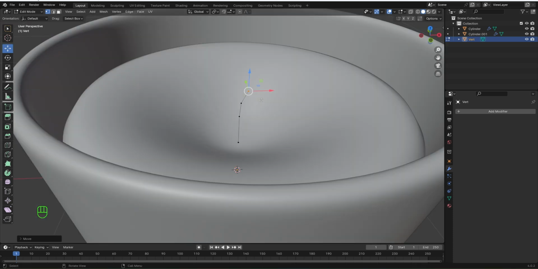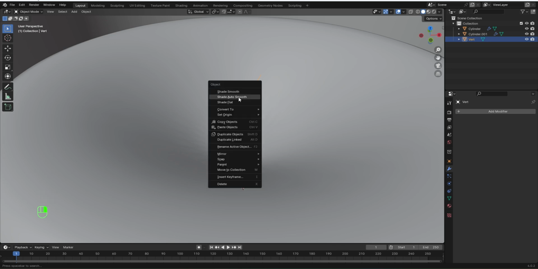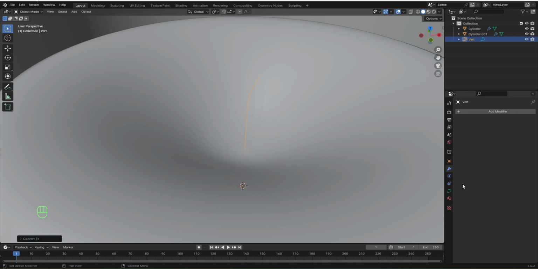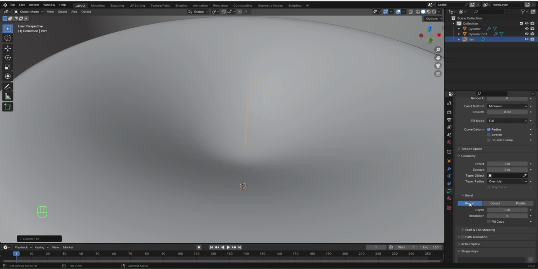Then let's tab out of edit mode. Press tab to go out of edit mode. So I'm going to right click on this. Let's convert this to curve. Select curve right here. Then right here at your left side, you see this curve data properties. Click on it. Then go to geometry. Go to bevel. Let's increase the depth a little bit. You can increase it to 0.01 and let's fill the caps.